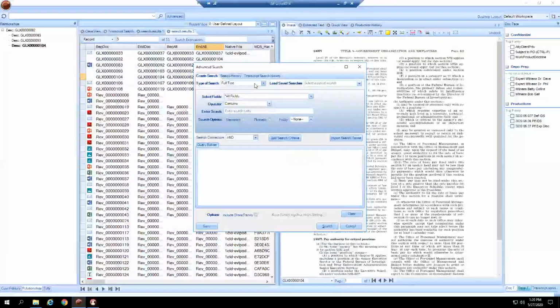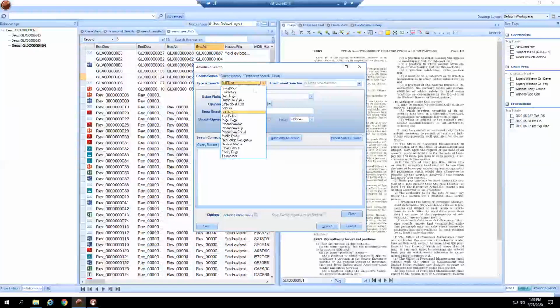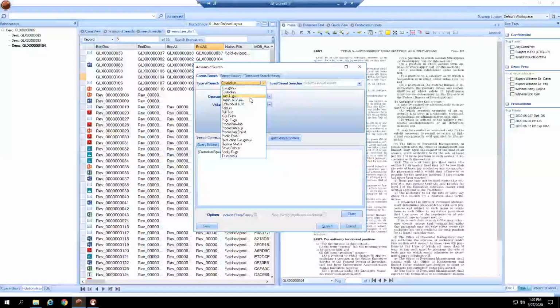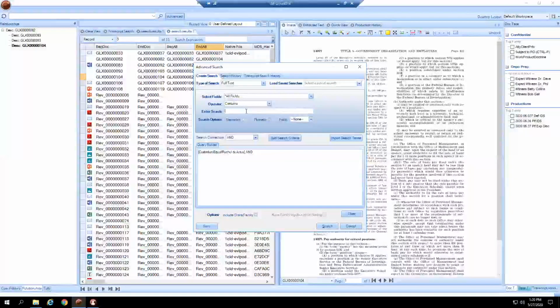In advanced search, like I said, you can do some pretty complex searches. So I can do custodian equals or does not equal Rachel De Jesus. I can choose Starbucks too. And let's see, a good one. And word contains pay.